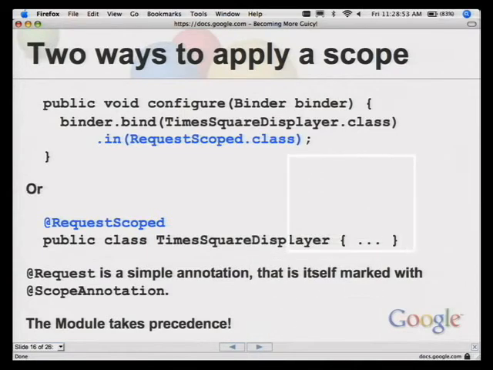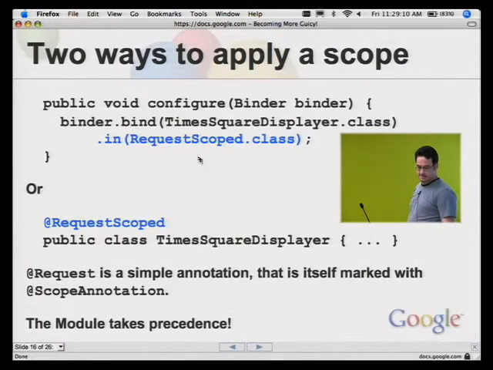There are two ways that you can apply a scope. Every scope has an annotation that identifies that scope. So in the Guice platform, there are these three annotations. Anytime that you bind something, you can simply say in, and you specify one of these annotations. Or you can put the annotation right on your class if you want to. What's specified in the module always takes precedence over what's specified on the class. If it were the other way around, then once you put it on a class, you'd be locking that in for everyone, and nobody would ever be able to change it.